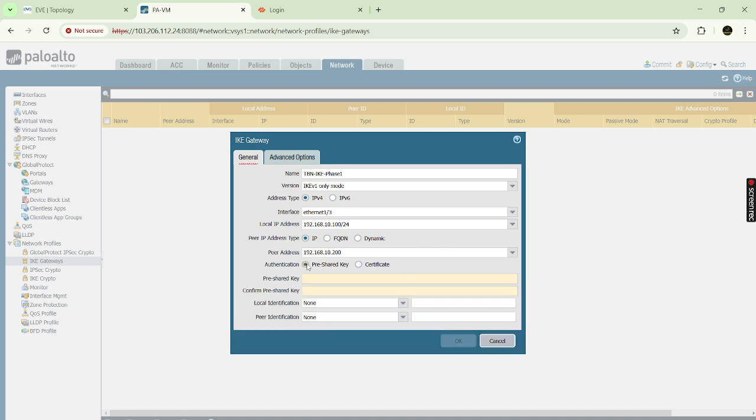So if we go with the pre-shared key, it will be the easy one. We can manually configure the pre-shared key. I'm configuring the numbers 1 to 8. Okay, the same, confirm pre-shared key 1 2 3 4 5 6 7 8. That's it. And this local identification and peer identification, if you want, you can mention or otherwise no need. Local identification is the same one, local IP and peer IP.